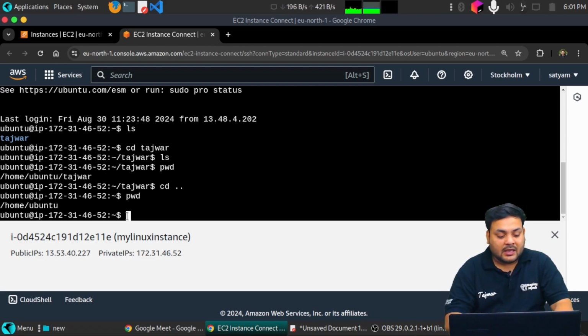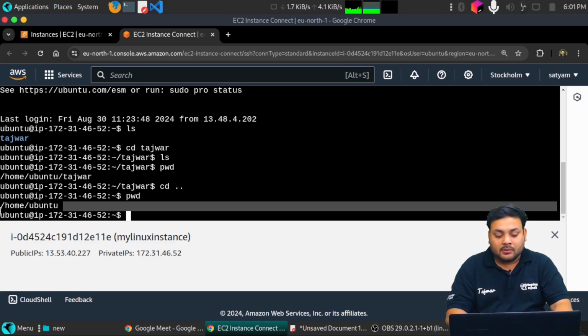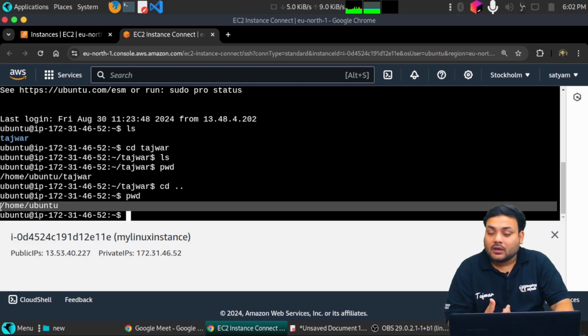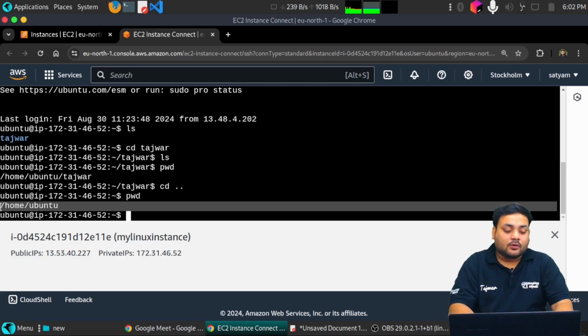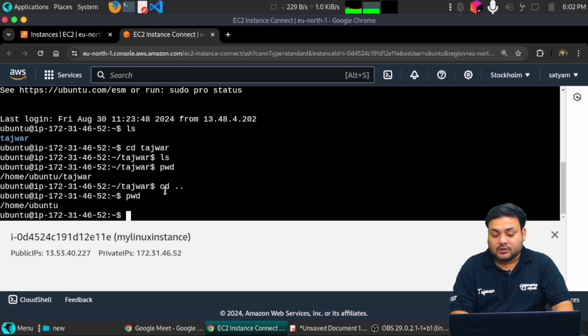Now let me check the current working directory by typing pwd. As you can see, we have ubuntu over here. Earlier I was in the folder Tajwar, now I'm in my folder which is ubuntu. So this is how we can go inside any folder, or go back to the parent location, or get out of a particular folder.